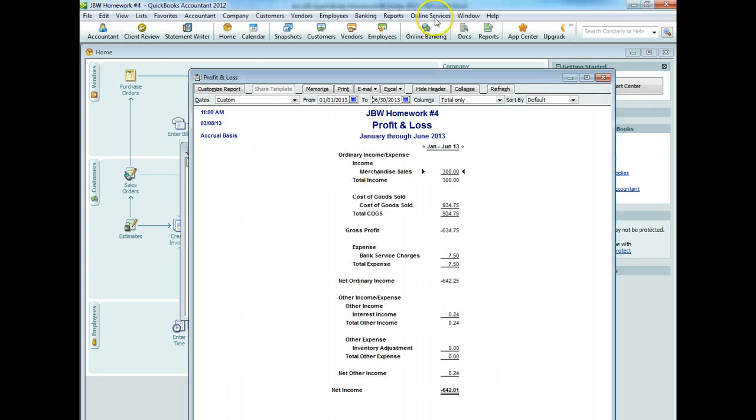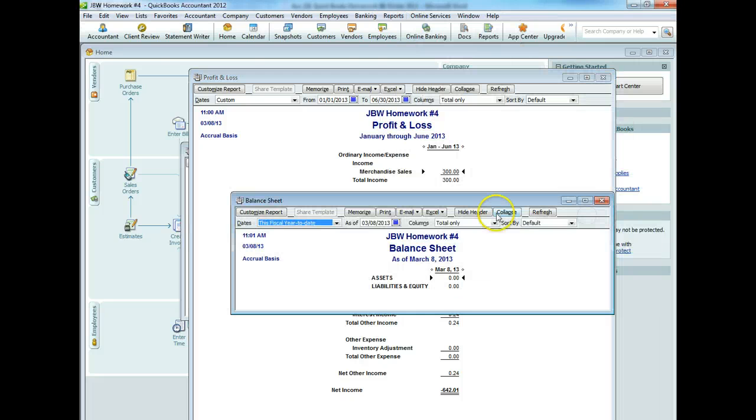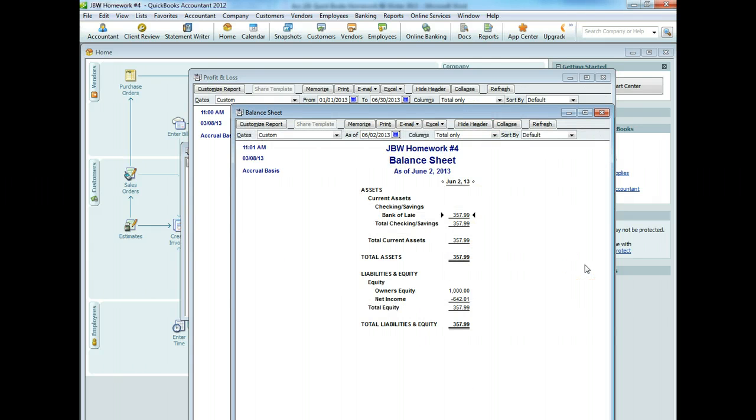And I'm going to go look at my balance sheet. And I'm now in, I think it was June 2nd. Here's the balance sheet. Now all we've got left to show for our $1,000 that we invested in this business was $357.99. Okay, we started with 1,000, we lost 642 of it, but fortunately we sold all of our inventory at the last minute and we got some of it back.